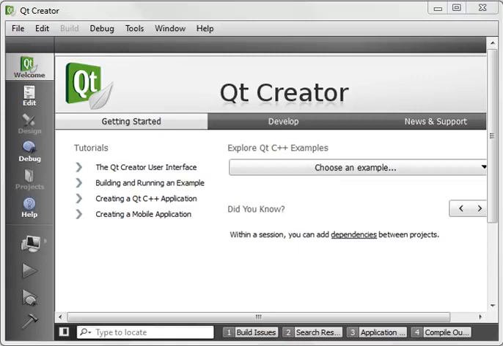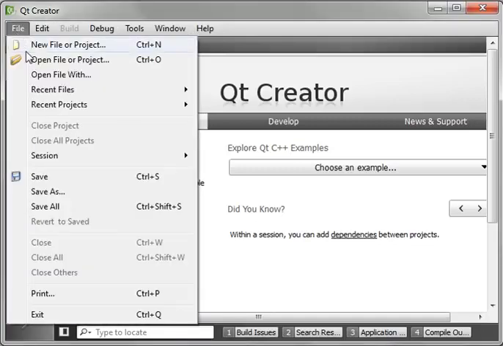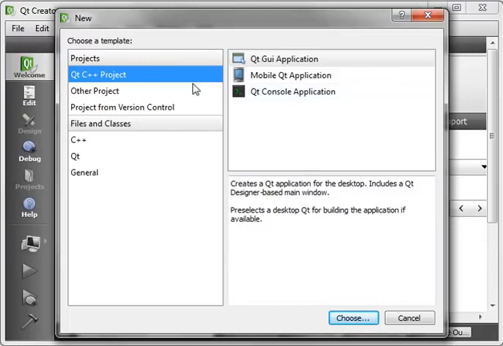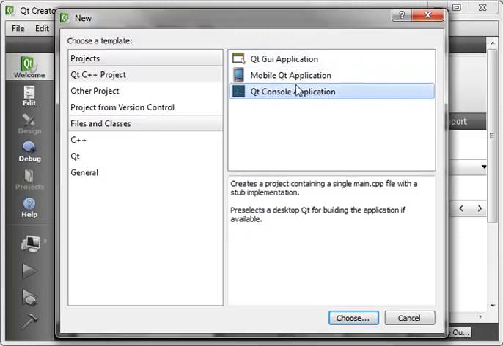Today we're just going to cover a very basic Hello World application. As you can see, we've got Qt Creator version 2.01. We're going to go File, New, and don't panic if this looks a little different if you're in a different operating system. Basic thing is the same. Just choose a Qt C++ project. Choose Console. We'll get to the GUI later.